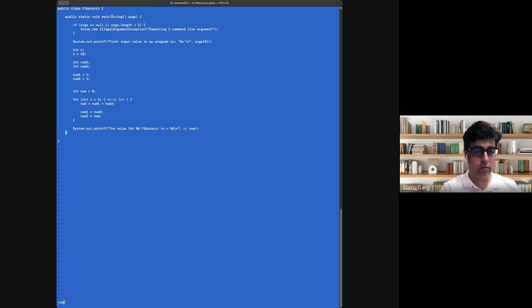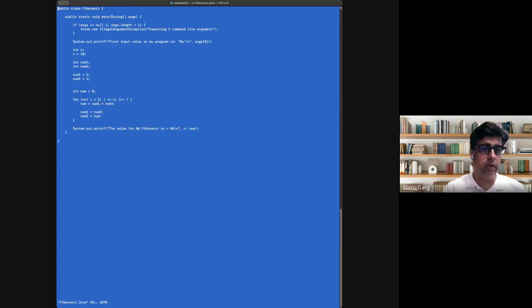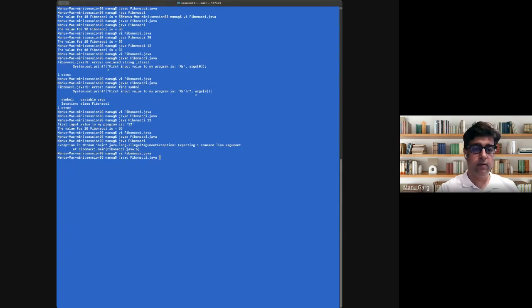Now I'll compile this and run it without any argument. And now I get an error that I'm expecting one command line argument. So that is the first thing I want to do to make my program fail fast, so that I tell everybody that I'm expecting one argument. In fact, I can do one more thing. I can say if the argument length is not equal to 1, then my program should throw an error at the start. So when there is no argument, it throws an error.